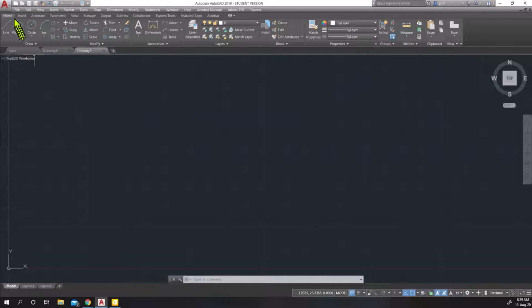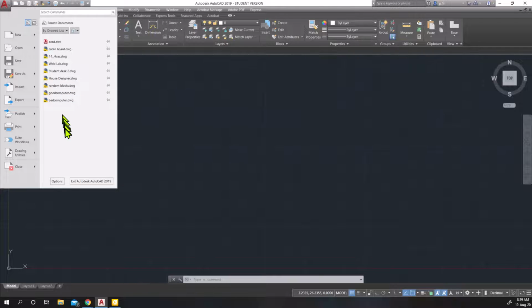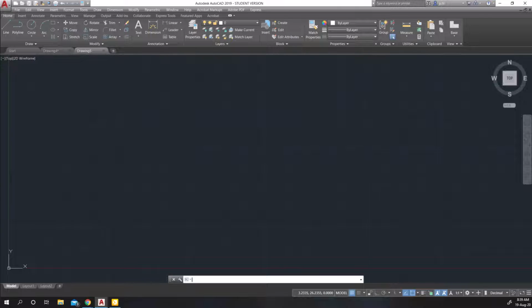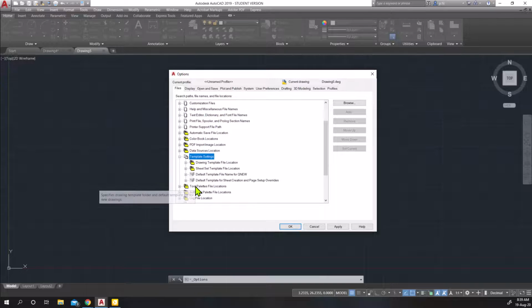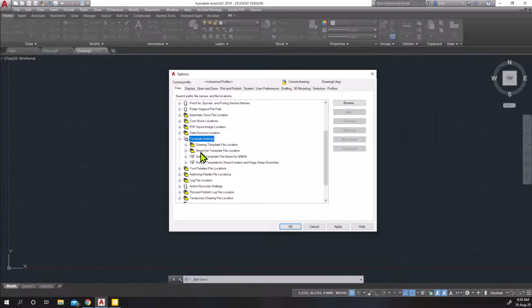In order to do that, I'm going to go up to the application menu in the upper left-hand corner. I'm going to click once and go to the Options button. In the options, you'll get this little pop-up window. We want to make sure that we're in the very first tab, Files. I'm going to go down to Template Settings here and expand that. There's a little plus in a box, so I can expand those options. And move this up a little bit.